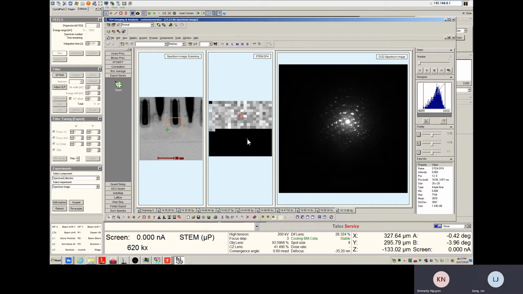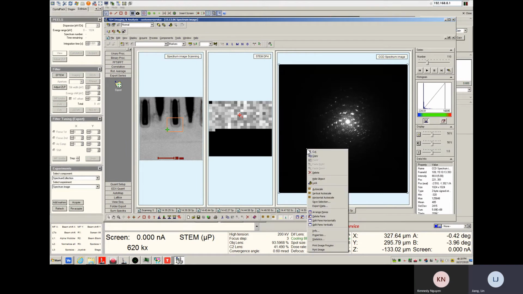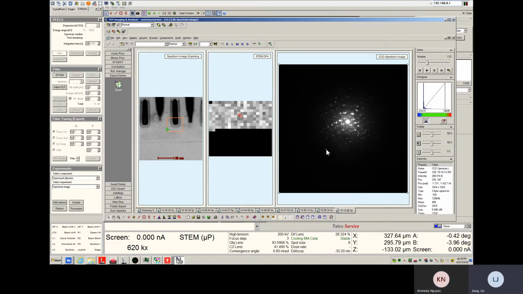Okay. And if you select your CCD spectrum image, and then you see how many frames you get in your series, in the right panel. Go up, keep going. Yeah, there. This tells you how many slices you have. You can go left and right, and you can click the play button. It's going to play the diffraction patterns one by one.